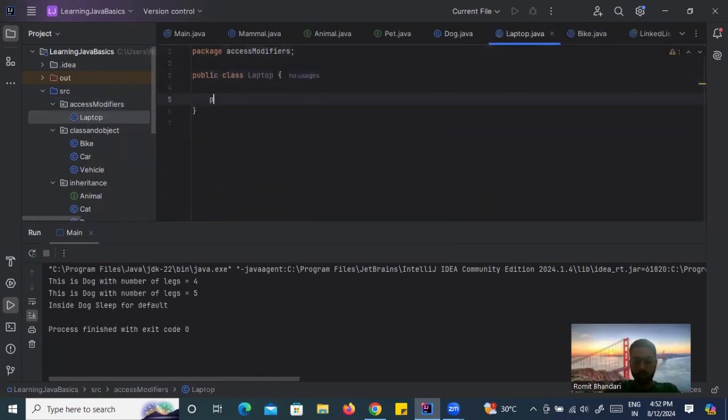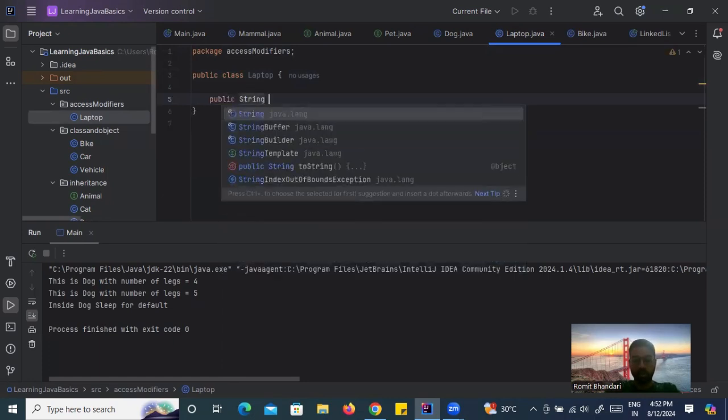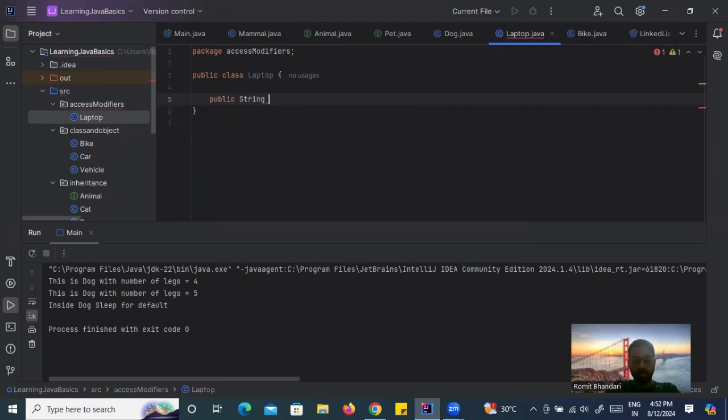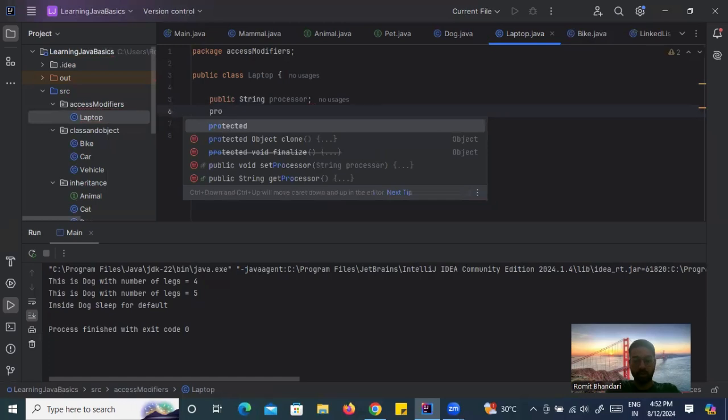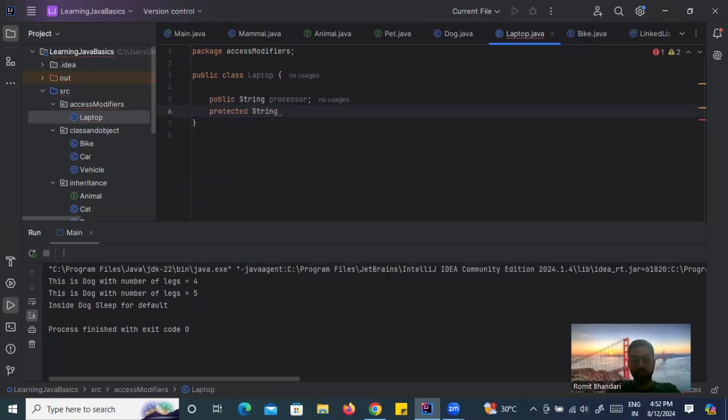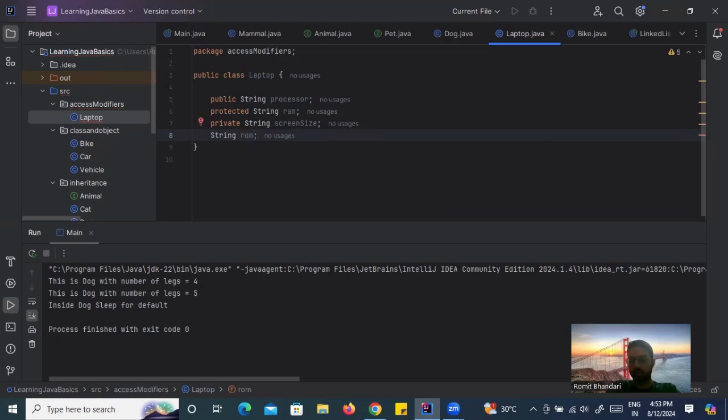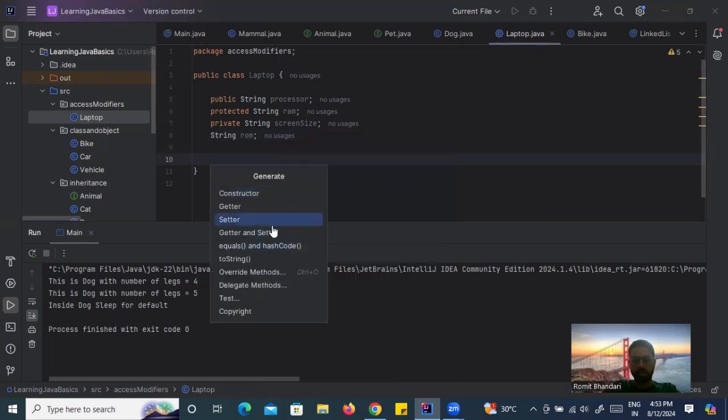Okay. So we'll start off with public string processor, then protected string RAM, then private string screen size. And then without any access modifier, we will also see what else do we have in a laptop. ROM, that is your memory, your disk memory. Okay. So what I'll also do is quickly generate the constructor.